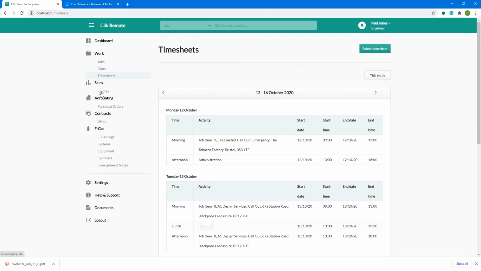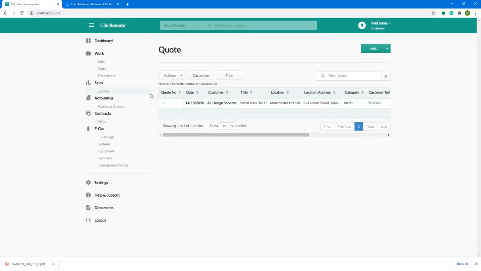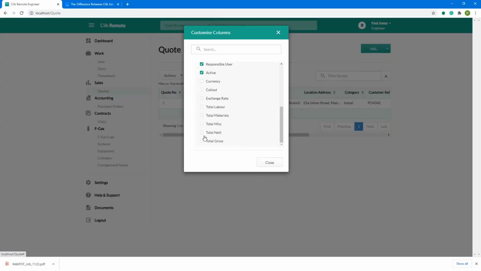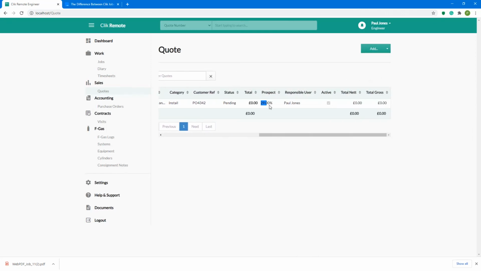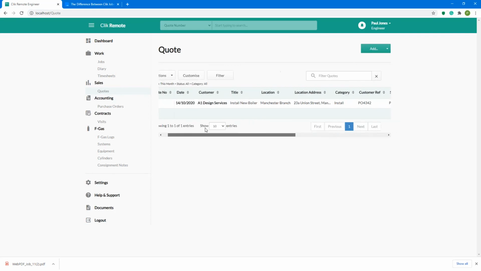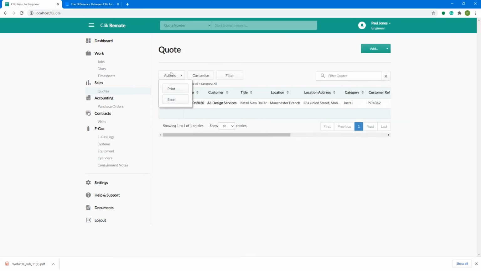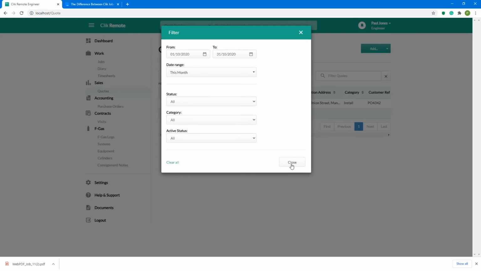Okay, so we're going to go down to quotes, so sales and quotes, which is the next thing. So you'll be able to see the quotes that we just created. But again, you'll be able to do some customization in terms of what you're viewing up here. So for example, if I click on customize, I can put in total gross, total net and stuff like that if I want to see it. And I've got my little bar at the bottom here where I can just scroll over and show those columns that I've just added in. Again, if you've given the engineer that access, they'll be able to print or put it onto Excel.